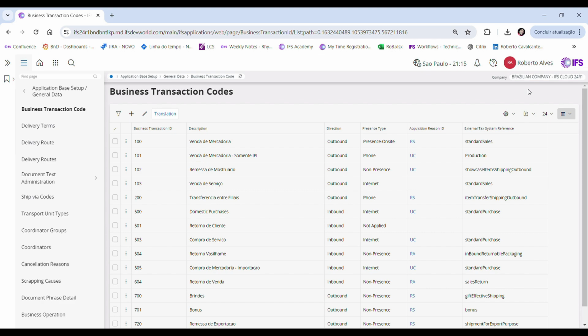The business transaction codes have a similar concept to the operation IDs in the previous GET product. Each business transaction ID must be connected to the external tax system reference string in case an external tax system is used for tax determination. Additionally, you can connect the acquisition reason ID previously created to the business transaction code.